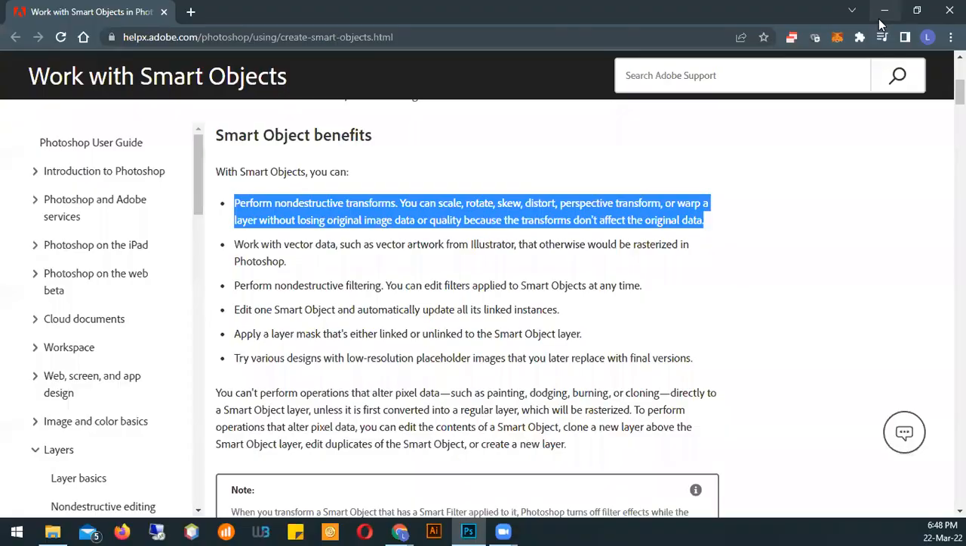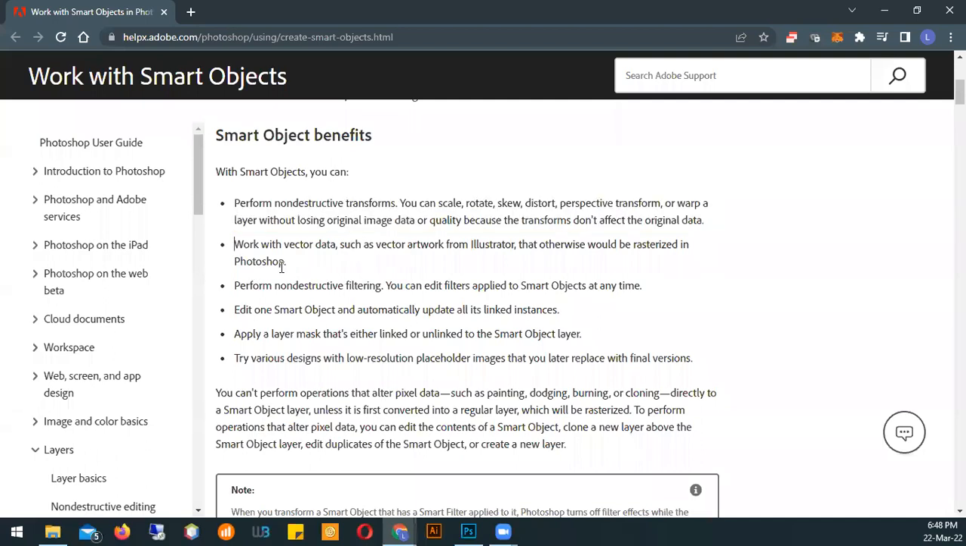So that's what we mean here when we say we can perform non-destructive transforms. Everybody understand that? Any questions on that? No. All right. So, more benefits of smart objects.